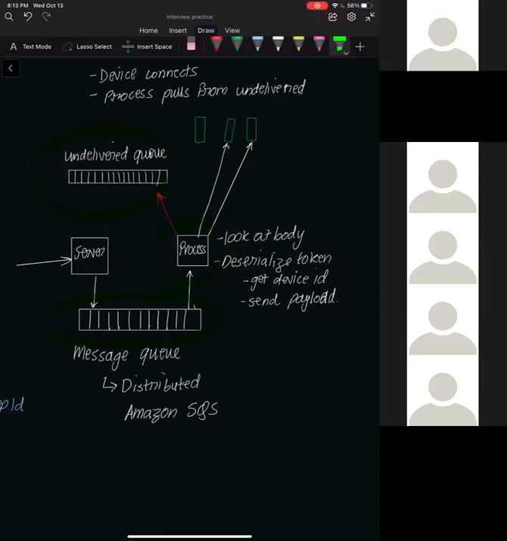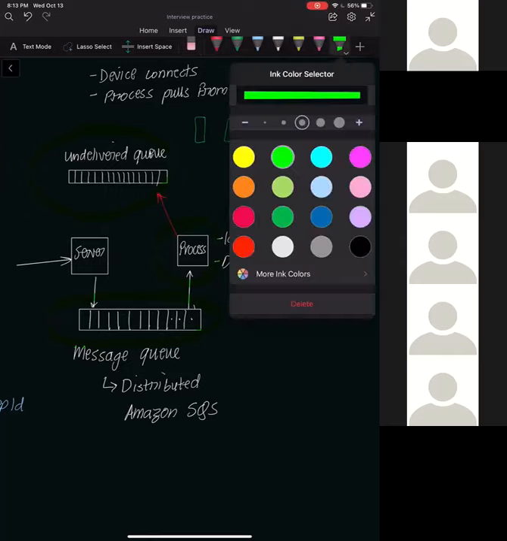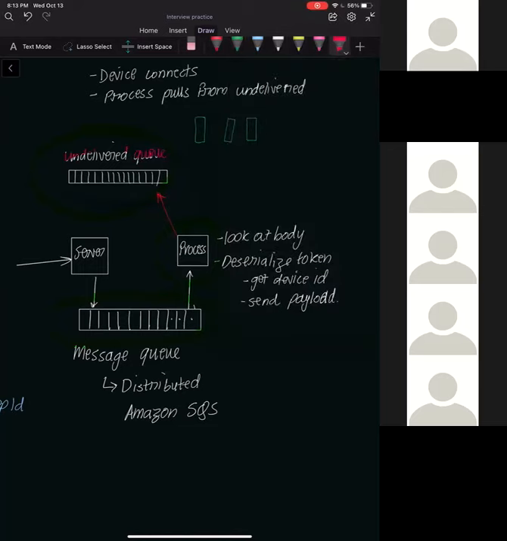Because if all of them are in the same queue, you wouldn't know if this is for phone 1, phone 2, or phone 3. It could be in any order, right? Same for the undelivered queue. Let's say all 3 phones are unavailable, then it is quite likely all the messages for these phones are inside this queue. So if only one of them comes back online, how do I make sure that I'm only retrying the notifications meant for that phone?